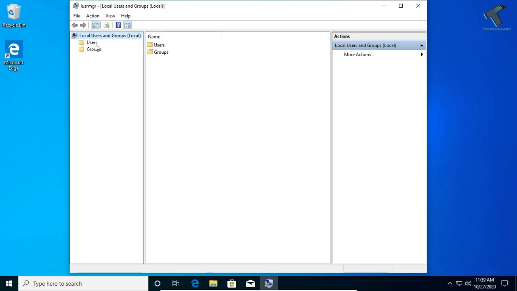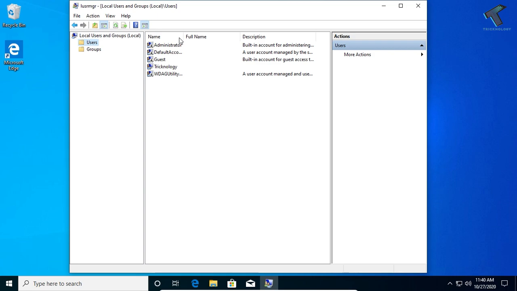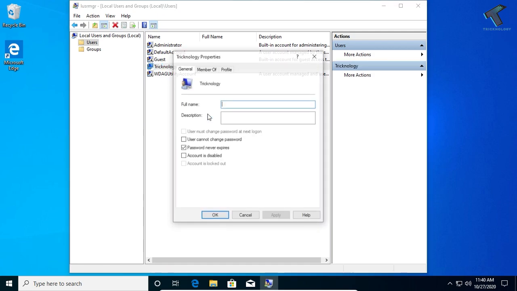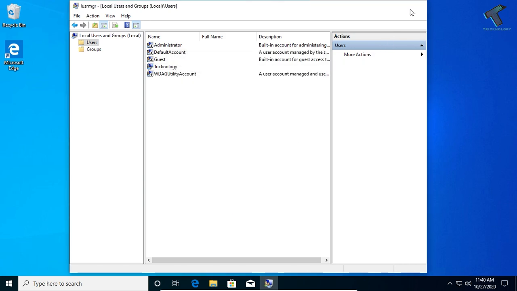After that, double click on this Users folder, and here you'll get all your users. Suppose I want to set a password age for this user Technology, so you have to right click over there and click on properties and make sure that this option is unchecked, which is password never expires. So just uncheck this option and click on apply, then okay. Once it is done, close this window.